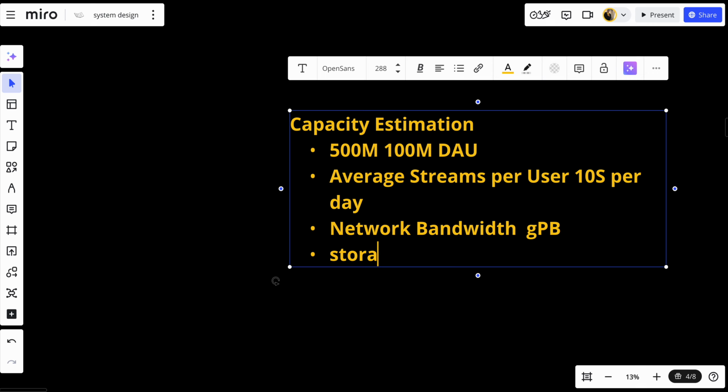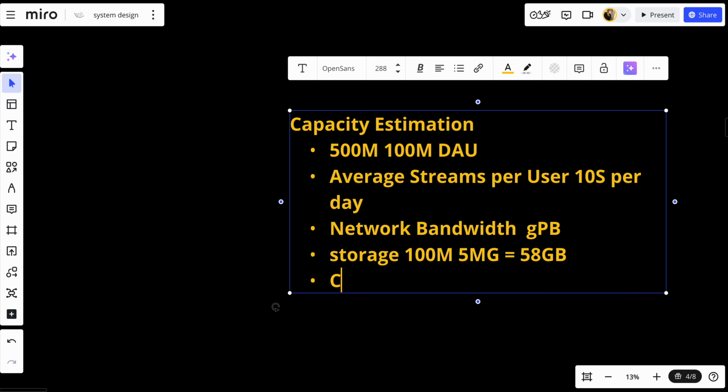We need to talk about the storage as well. So the music catalog includes about 100 million songs. Let's say 100 million songs, each averaging about 5 megabytes. So we're talking about, let me think, I guess about 58 gigabytes, right? Yeah, it's 58 gigabytes. Let's talk about the caching.